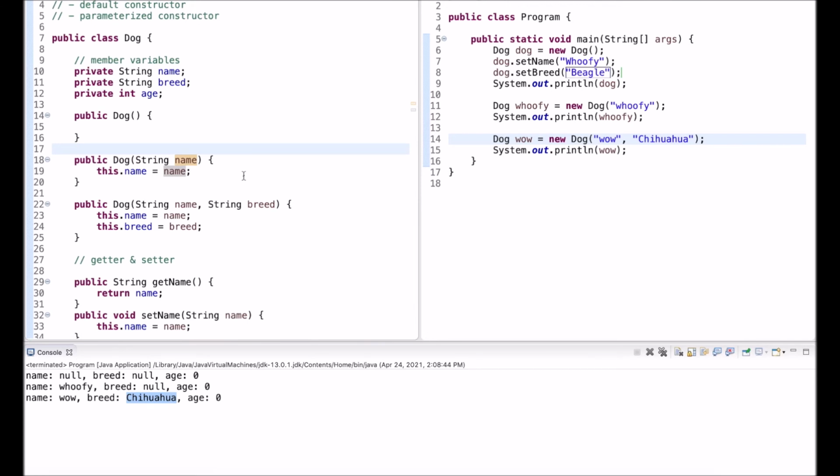Now, the other reason why constructors are useful is if we have constants that we only want to allow to be set during construction of an object, and they should not be changed later on. For example, let's say the breed cannot change. So the breed is final.